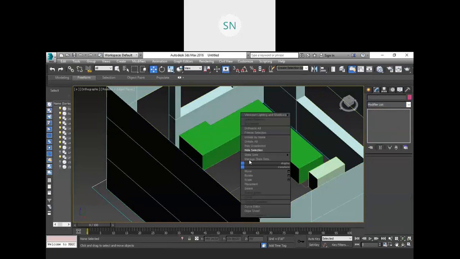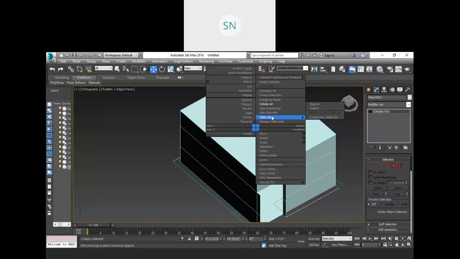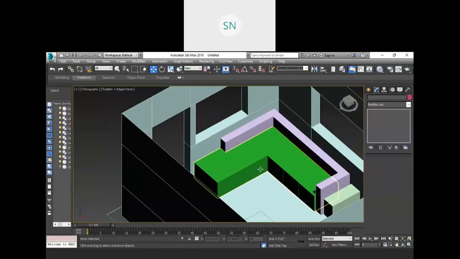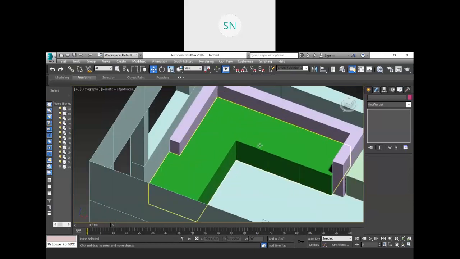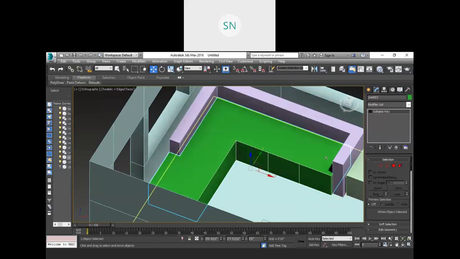Okay, unhide all. So we have this type of arrangement. Now if you want to edit something, then you can just select it, go to the convert to editable poly, and you can use your editable poly options now.